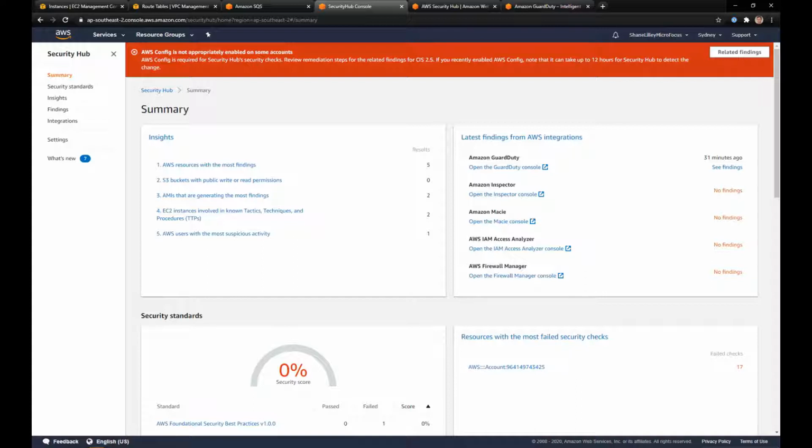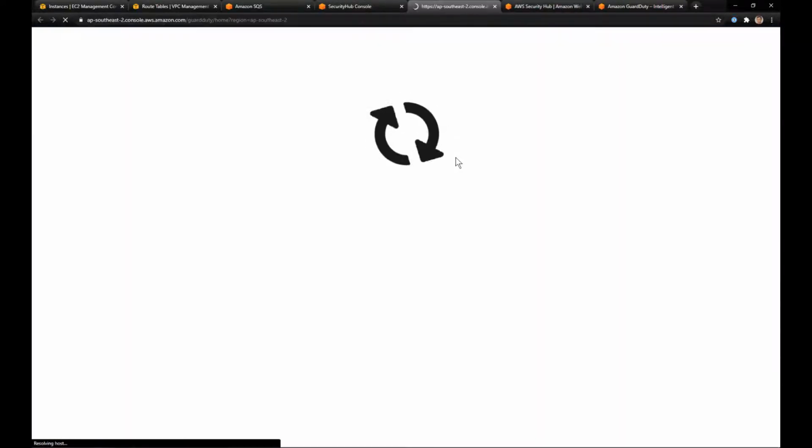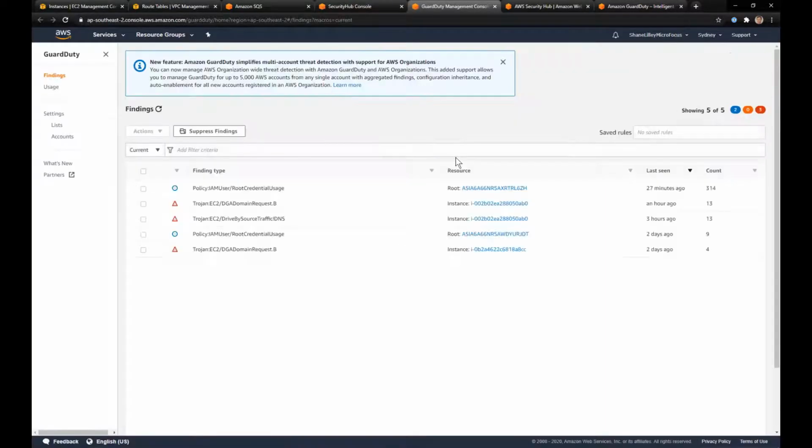But once you have it up and running and enabled, you can switch on these various services such as GuardDuty. And GuardDuty has its own console. I'll bring that up now. And in the background here, it's obviously utilizing VPC logs and so forth, analyzing those for us in the background, and then coming out with these findings.